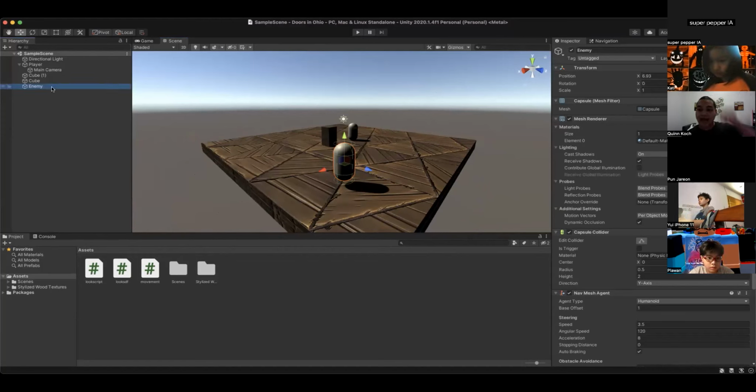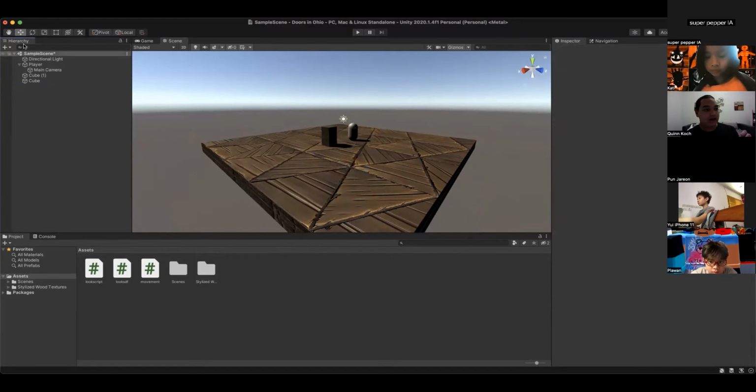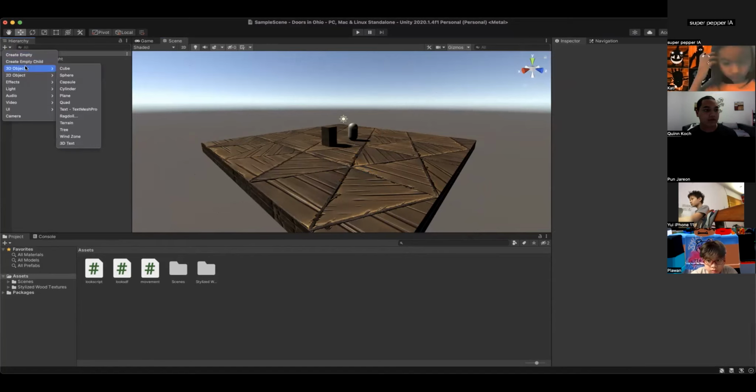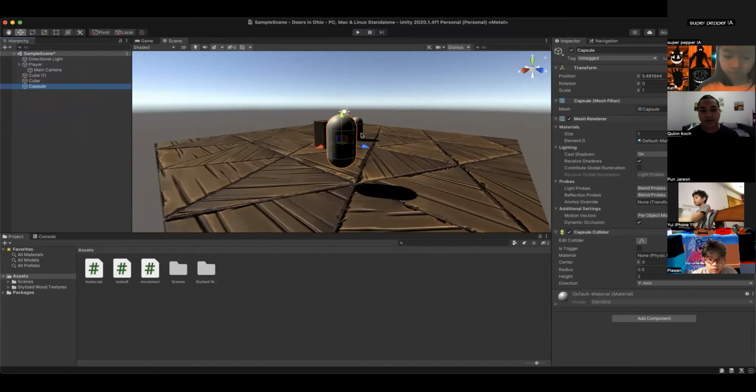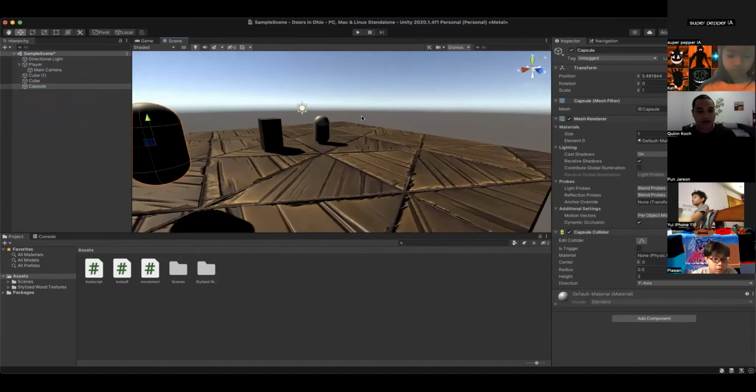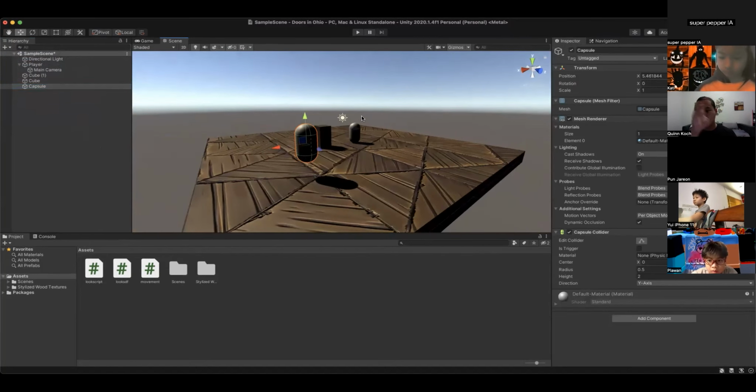If you don't already have an enemy, go ahead, click the plus sign on the very top left to create something. Go down to 3D object, and then to capsule. Just create a little enemy here. Doesn't matter if you have a material you want to put on it, go ahead.